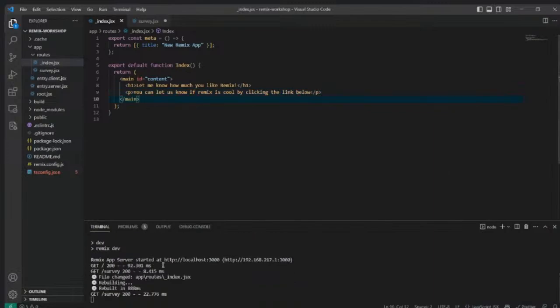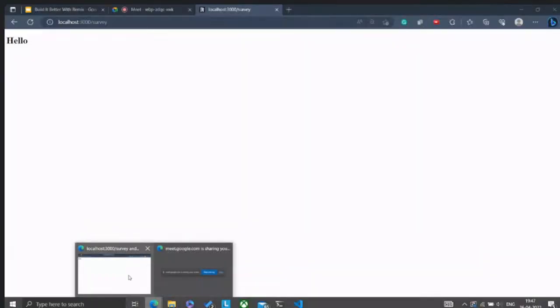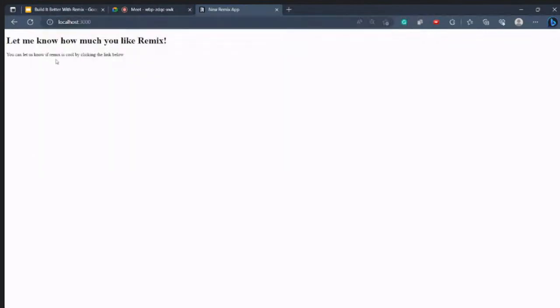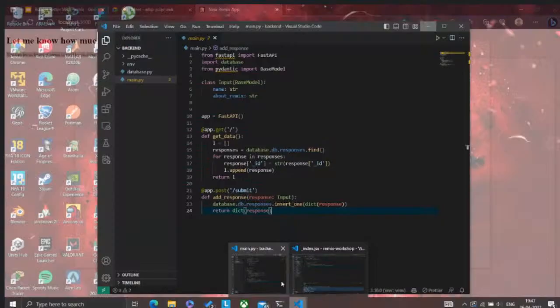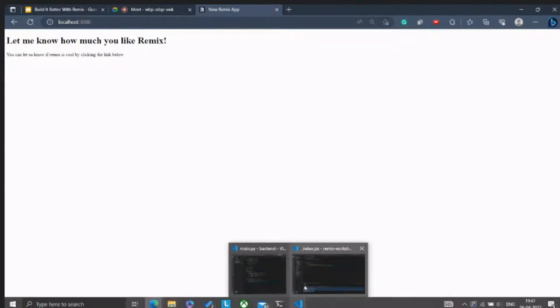I just save it and you can see it auto loads everything. Once we go to the main page, you can see it got rendered. So basically h1 is a header tag. It gets the heading of the page. This is a paragraph tag, but we need to add a link over here so that we go to the next page when we click the link below.